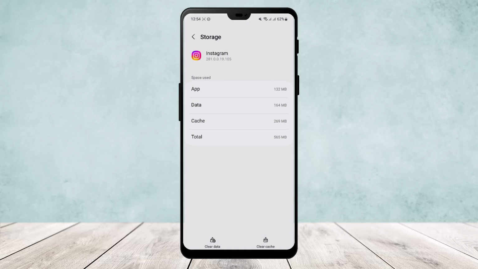Now once you clear your data, get back to your app and log into your ID and you should be able to find Reels again and watch them.